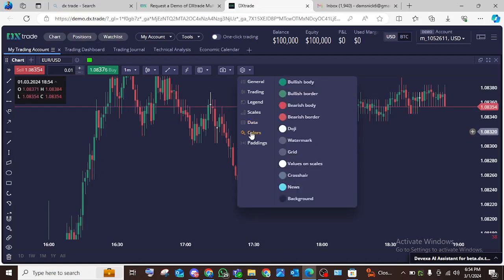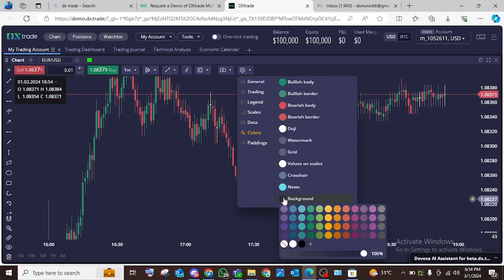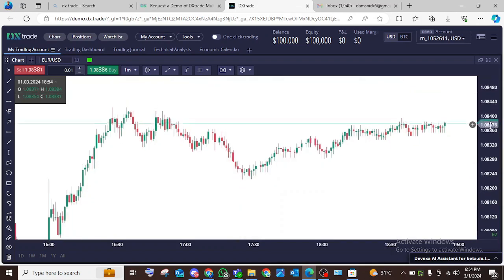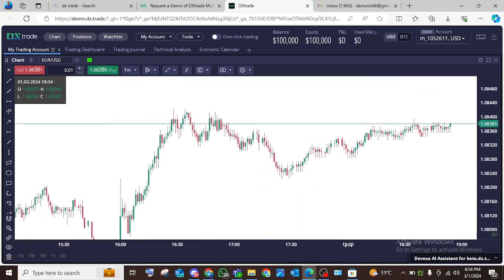I want to set up the chart so the background is white. Look, guys, we have a clean, nice white background. For the sake of this, we could go with the black color, but I prefer white, so let's just stick with the white color. So guys, we have our clean, nice looking chart now.